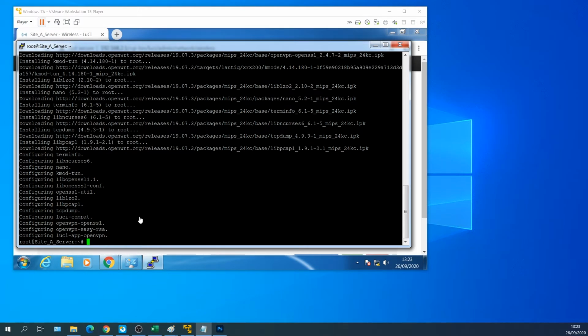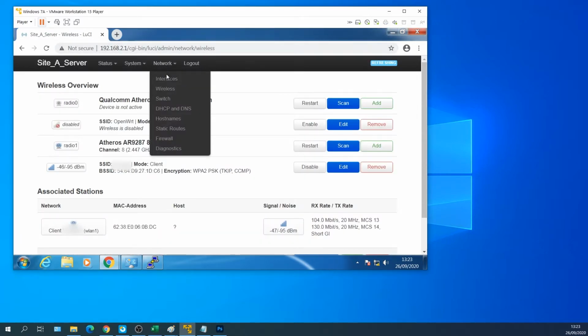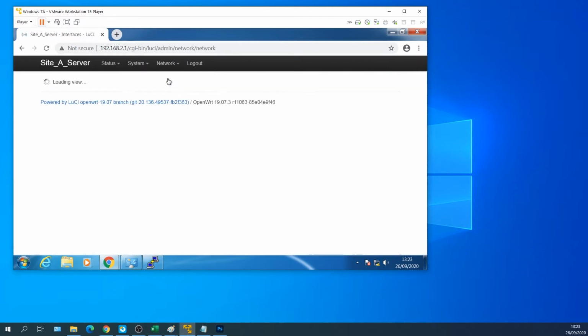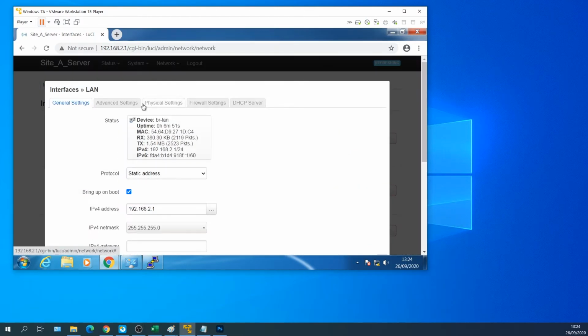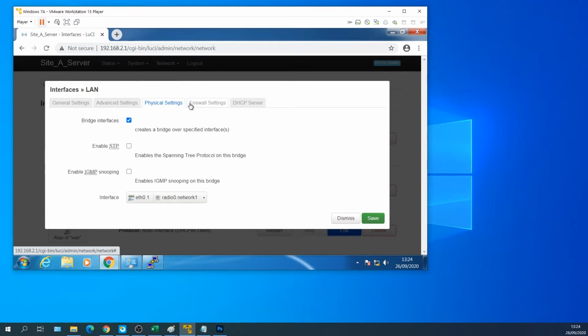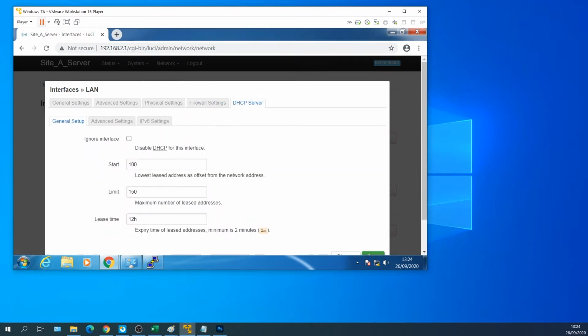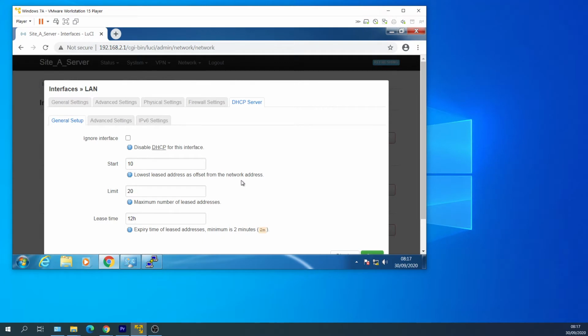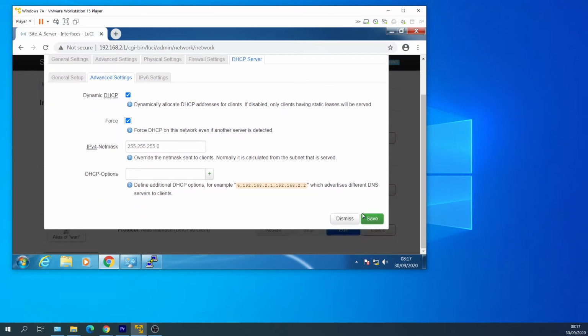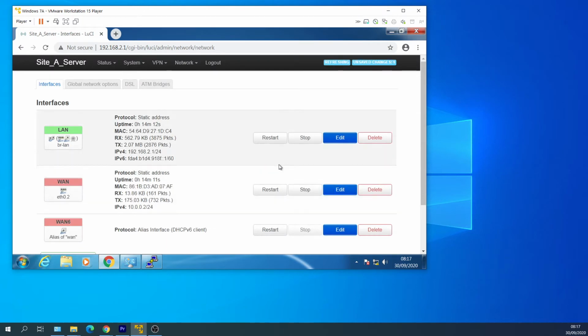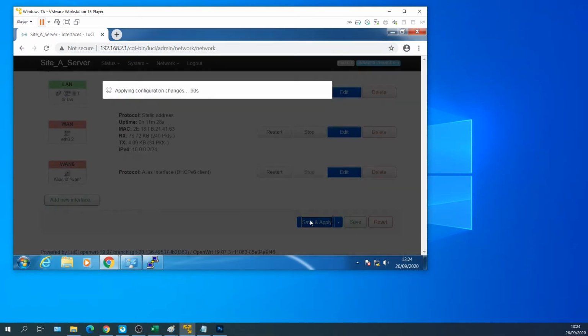If we go back to the browser, we just need to set a few settings on the LAN again. So you go back to Network Interfaces, click Edit on the LAN. If you go to DHCP server, I'll put this starting at 10. On the diagram I had both the computers running at 10 and 11. Just go into advanced settings and tick where it says force, so it'll always get an IP address from this interface. Click save on that, and then click save and apply just to confirm.